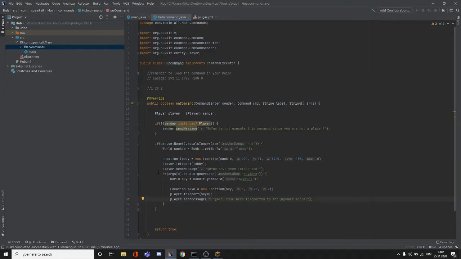Alright, so basically what we are doing is checking if the argument after hub is Skywars. Then we are creating a variable called sky with the world's name. We are creating a new location variable called skyW, which is going to create a new location. Here is our world's name, and here are the coordinates. And we want to teleport our player to the location and send a confirmation message.